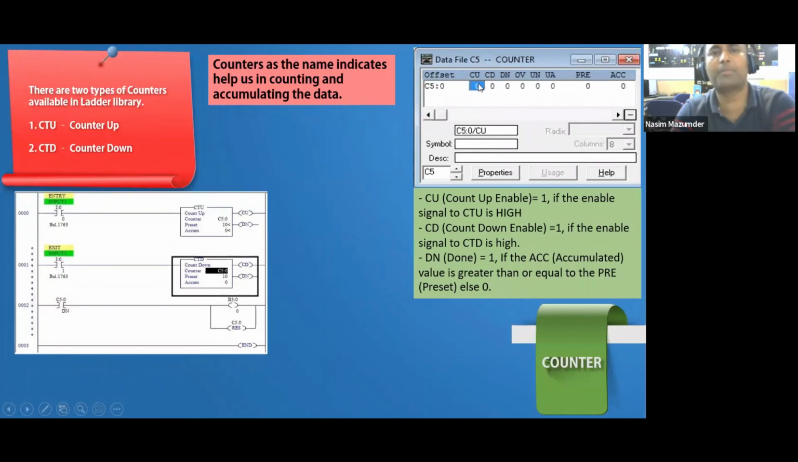So what are the different bits we get in our counter? One is your CU, counter up, CD counter down, done bit, your OV, and UN. So CU is count up enable, means this is 1 if the enable signal to CTU is high. So the moment this particular left side signal is 1, this CU bit becomes 1. CD is 1 if the enable signal to CTD is high. If this bit is high, then your CD will be 1.